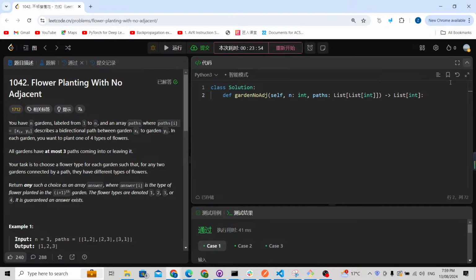Now let's continue to solve the problem. But before that, let's try to check some set operations. For example, we have the set 1, 2, 3, and 4, and we can use minus another set. For example, we're gonna prepare 0 and 1. What is the result? The result is going to be 2, 3, and 4.